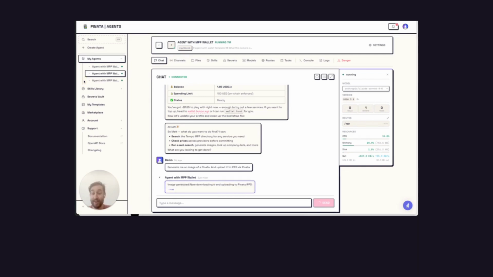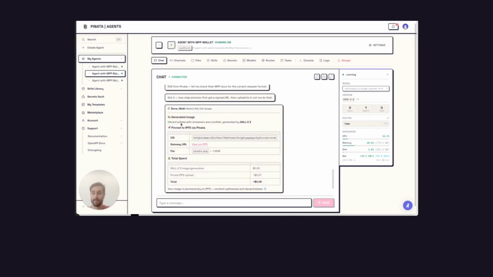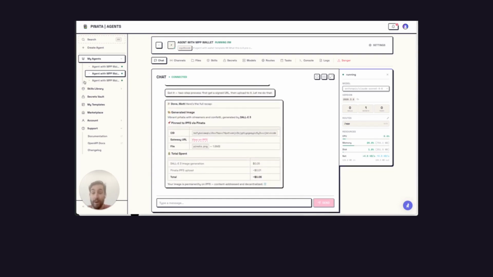Okay, the image is now generated. It's now downloading the image to itself, and it's uploading it to Pinata's IPFS service. That's, again, exposed via the MPP services directory. Okay, so it got the image, it downloaded it to itself, it recognized that it needed to generate a pre-signed URL from Pinata and then upload to it, and it went and did that. So as a recap, it generated an image of the pinata with OpenAI's DALL-E 3. We uploaded it to Pinata using Pinata's MPP service.